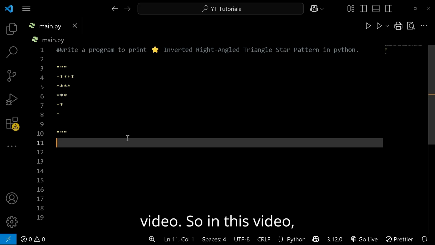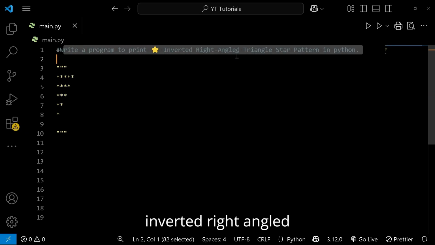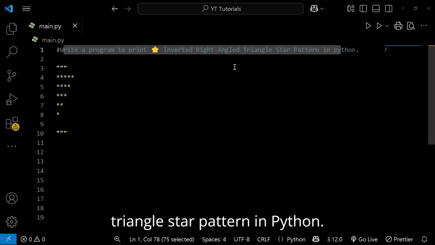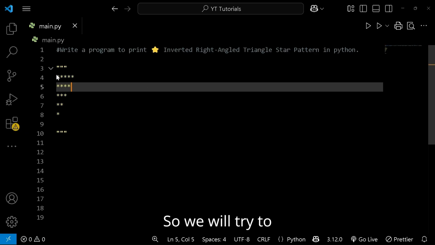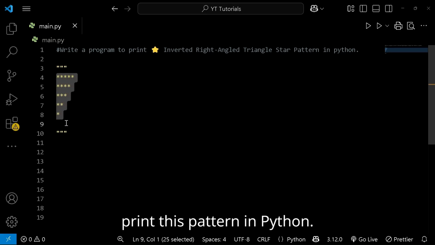So in this video, we will write a program to print inverted right angled triangle star pattern in Python. So we will try to print this pattern in Python.